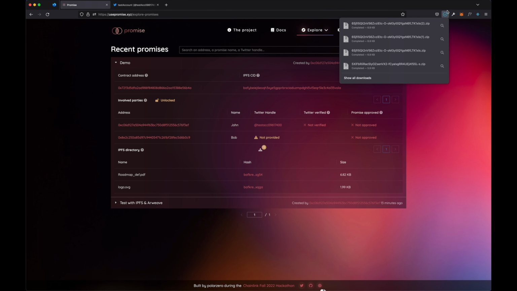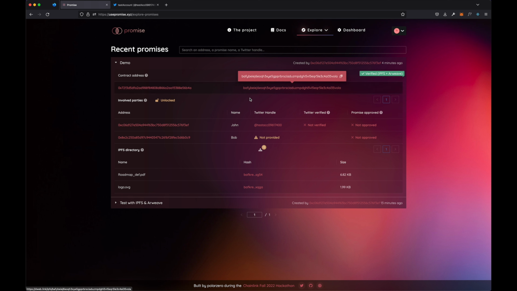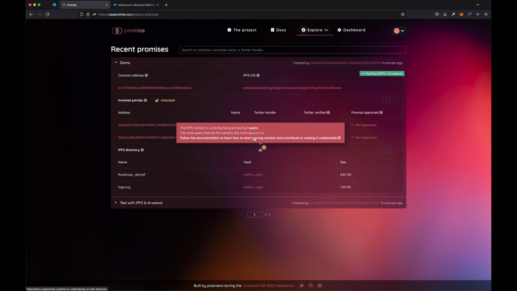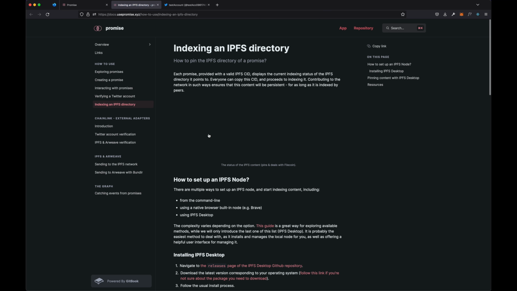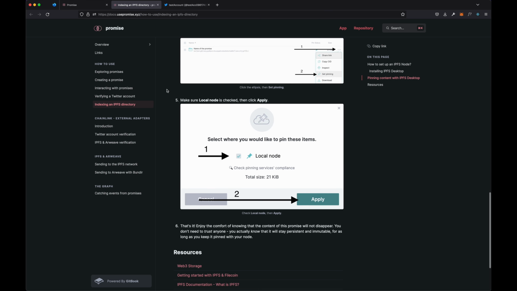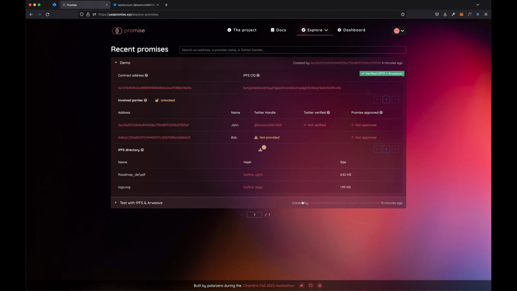So here we got exactly what we saw: the name, the IPFS CID, the parties, the IPFS directory, and the contract address. Each time you create a promise, it creates a new contract that will hold its data and states. What you see here, that node icon, is kind of a reliability indicator. It shows how many peers are pinning the content and how many deals it could make with miners on Filecoin, and will turn green only if there are at least 3 peers or a Filecoin deal that is still active for at least a year. There are the other parameters, the approval status and Twitter verification, which we will see right now.